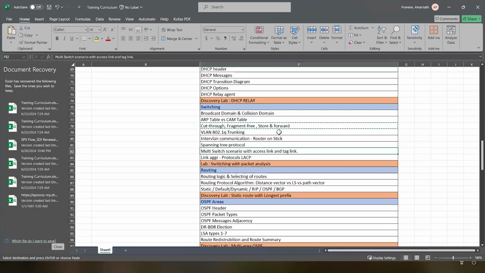And following that, we will take a closer look at VLAN 802.1Q trunking. You guys might have heard of this. It's for tagging your traffic. In a trunk, we tag multiple VLANs. And following that, we will do a scenario for inter-VLAN routing, also called router on a stick.